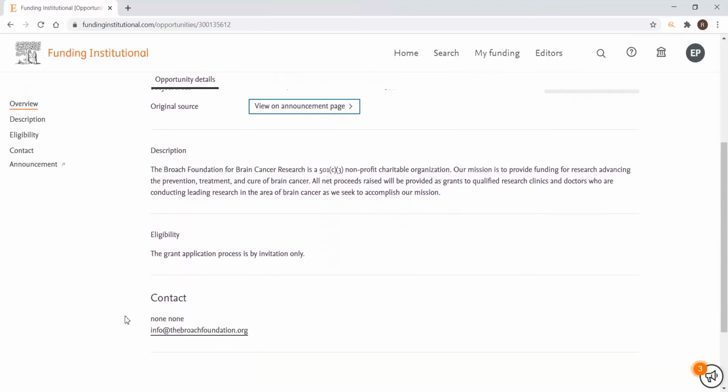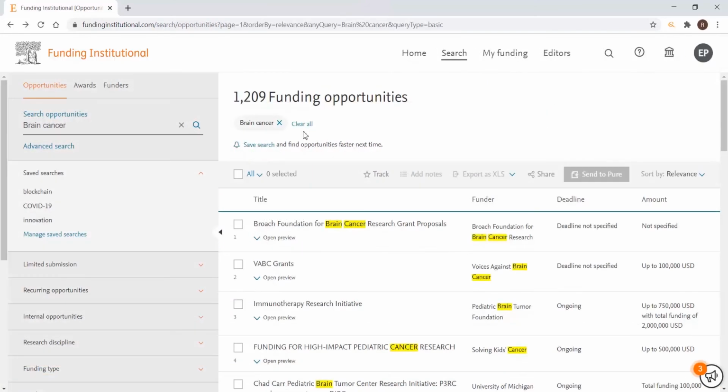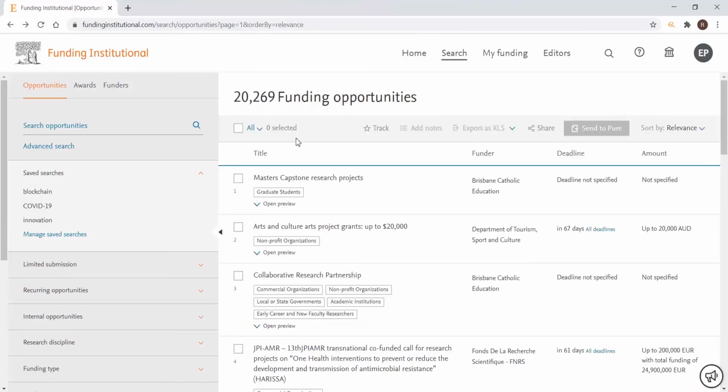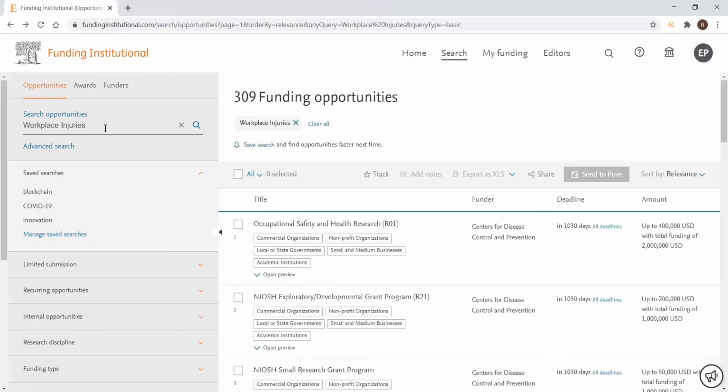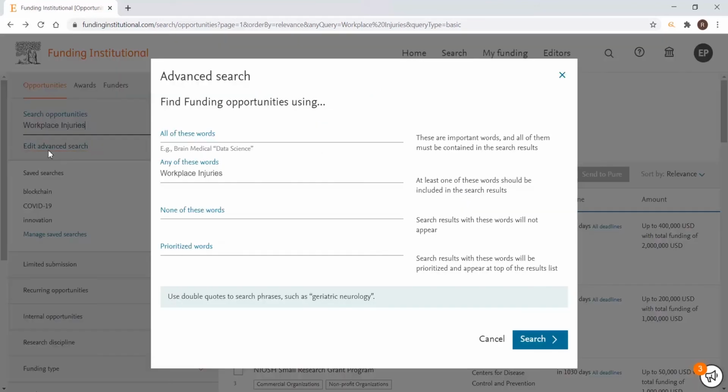To perform a new search, click the Clear All link at the top of the search results page. Then, in the panel on the left, in the Search Opportunities field, enter keywords. The Advanced Search is a new feature that offers more ways to filter results. Click Advanced Search in the Search Opportunities field. The Advanced Search window opens.